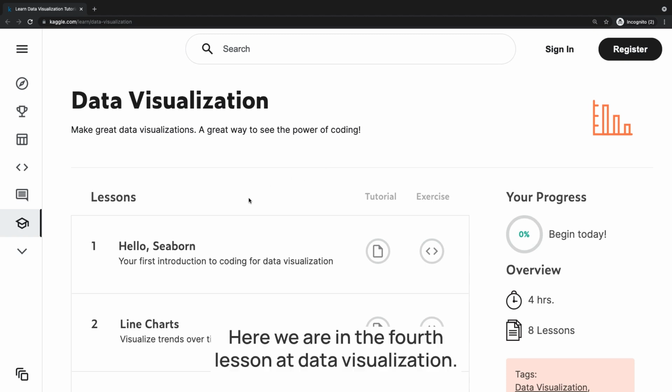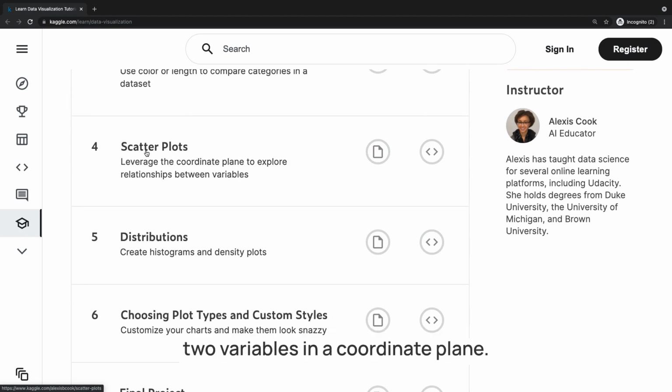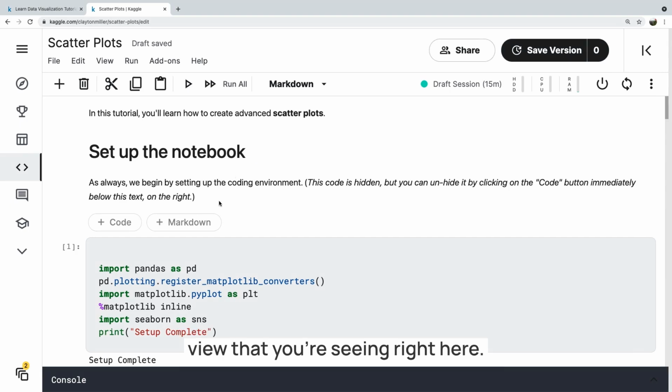Fourth lesson in data visualization. We're going to look at scatterplots, which leverage the relationship between two variables in a coordinate plane. If you open that tutorial in your own Kaggle notebook, you'll get this view that you're seeing right here.